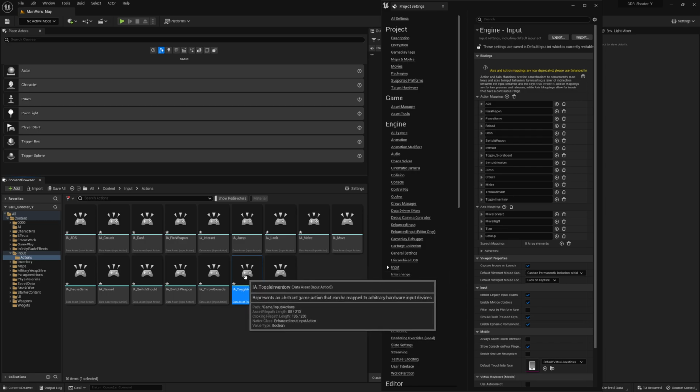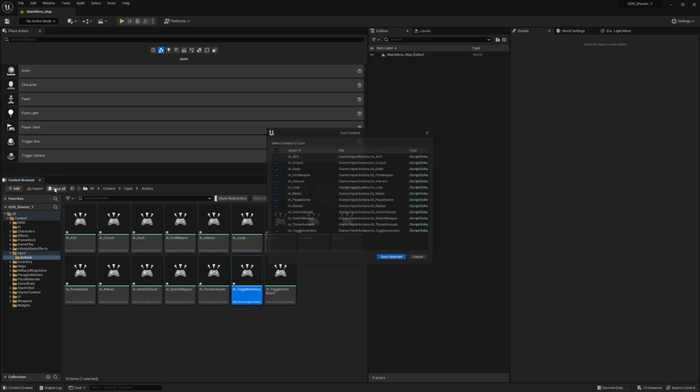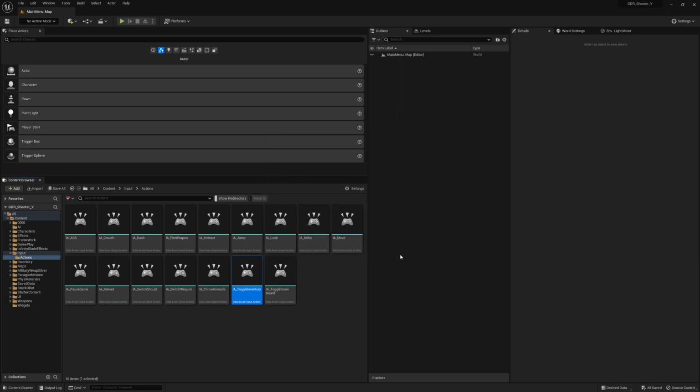So this one only applies if you're also following the inventory tutorial. And then the axis mappings, we already did movement and looking, so we don't need to worry about those. So let's get rid of the project files over here. We can save all of our input actions.